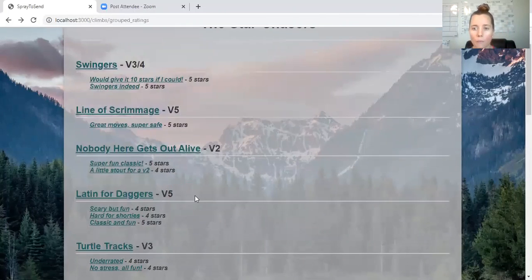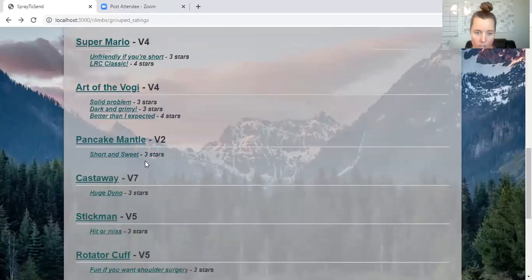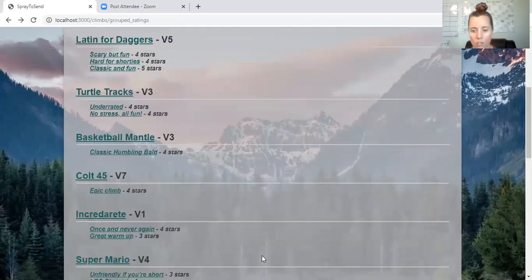So it's a great area for climbers who are like, I just want to know what the top rated thing is so I can do that. They can come here and see, and it goes in order based on those average ratings. And if it doesn't have any ratings, then those would be at the bottom. So that's what Star Chasers is.